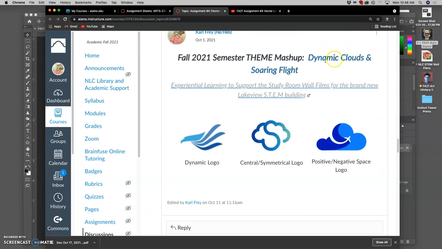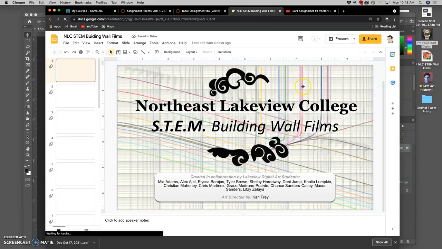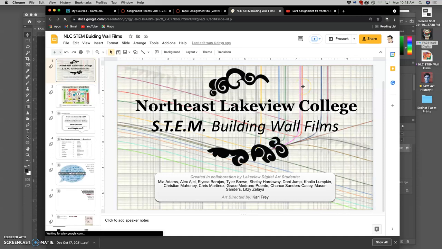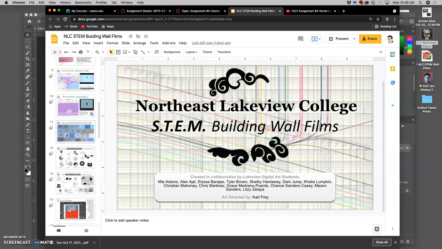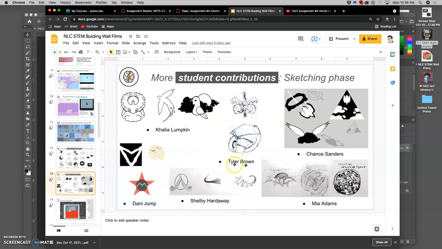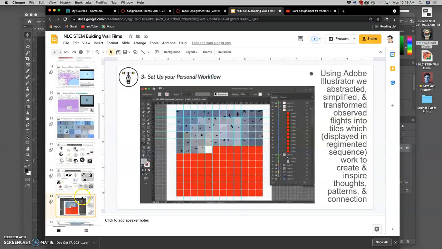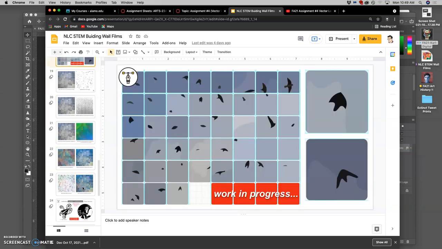The reason we're doing the dynamic clouds and soaring flight theme is these are going to be integrated into a wall film design that's going to support the new STEM building and will be placed in a main study room for students, science, technology, engineering, and math students. And there is some progress on that. I posted a lot of your sketches from Proving Ground number 2. And it's going to be interesting to see how these finished designs will get integrated into the final wall film.